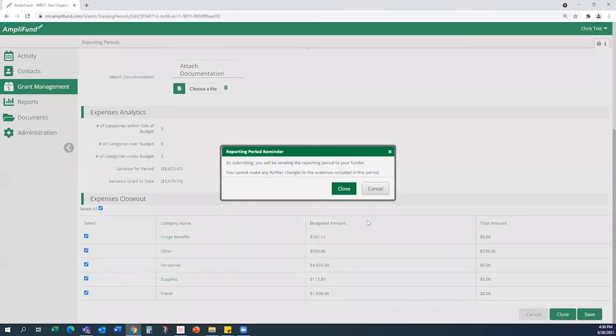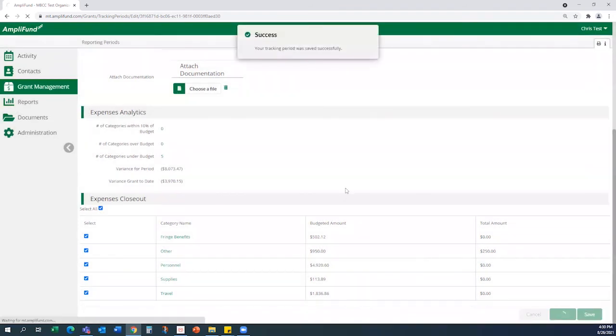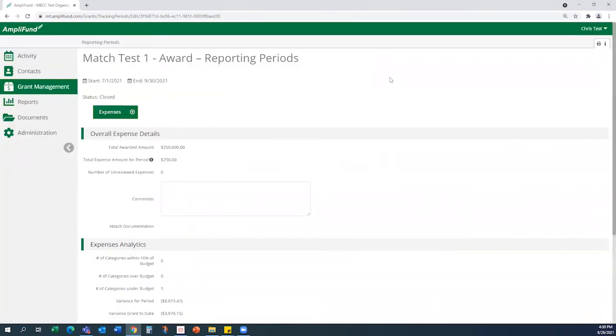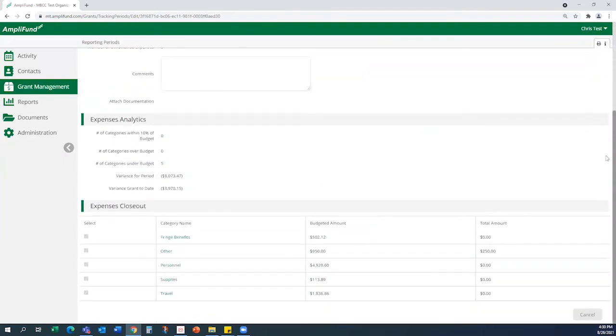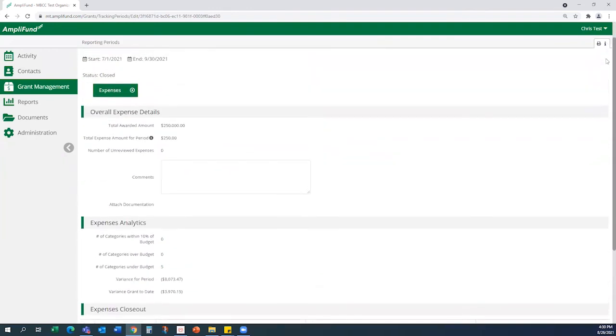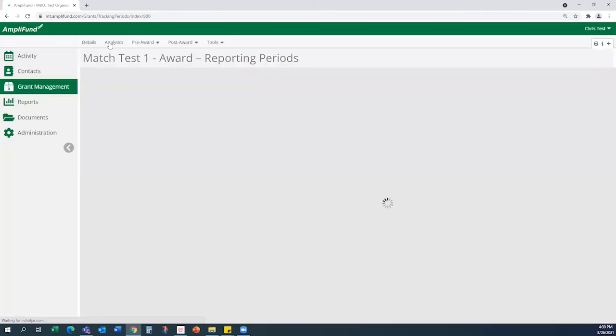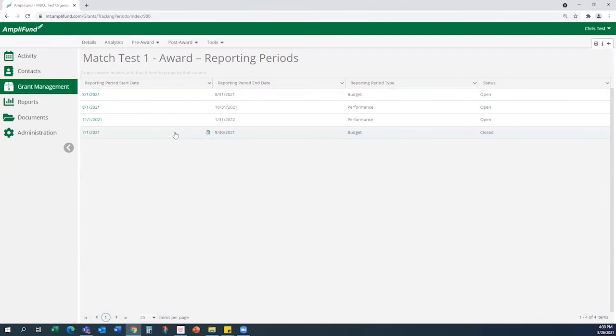I'm going to close this. And it even tells you cannot make any further expenses included in this period. Tracking period was successfully saved. And here is your reporting period. Click on the reporting periods on the upper left-hand corner of the award dashboard. It'll bring you back to your reporting period list. So from here, you can see that your status is closed. This reporting period is done.